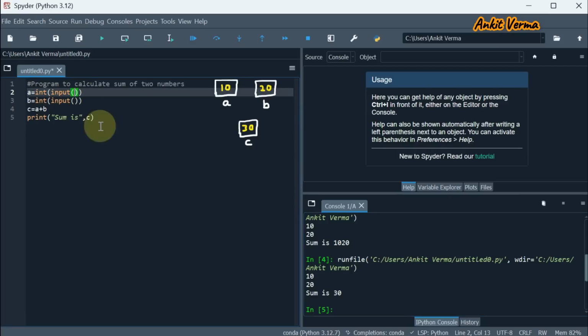To make it more user friendly, we need to give some comments. Just like in the first input, we should ask the user to enter the number. So here we are writing "enter first number". And similarly for b, we must write "enter second number". Now we are going to execute the program.